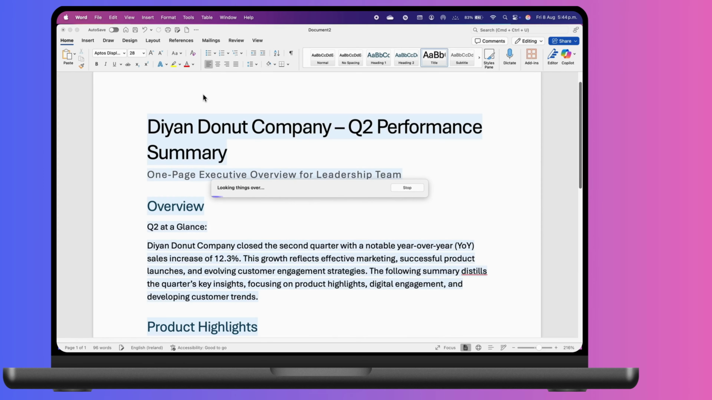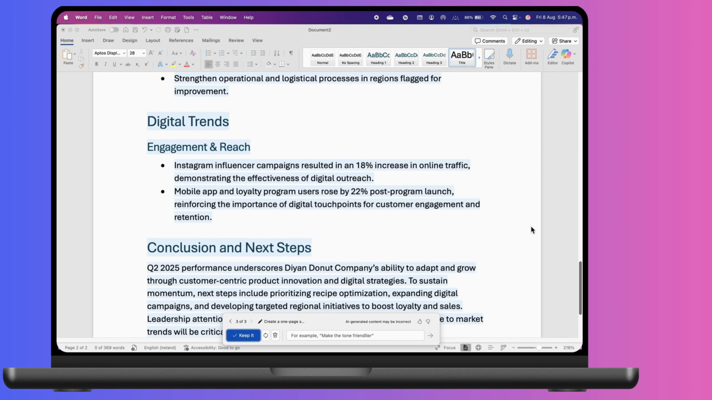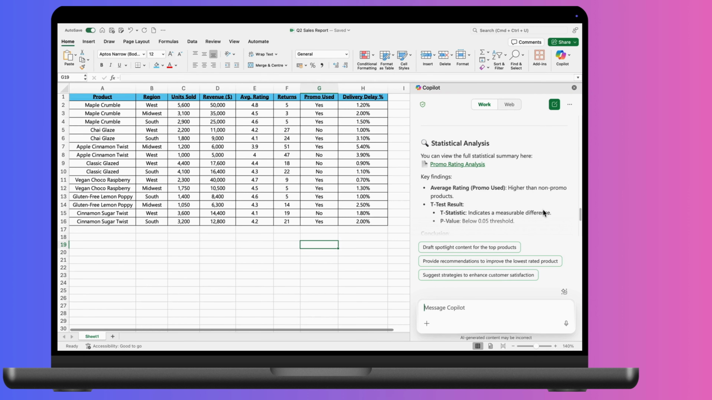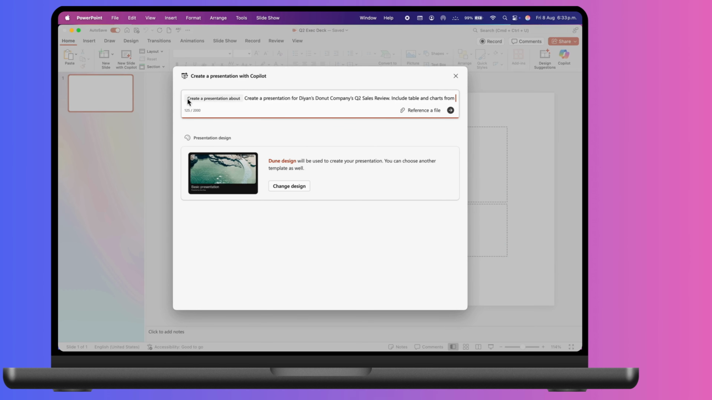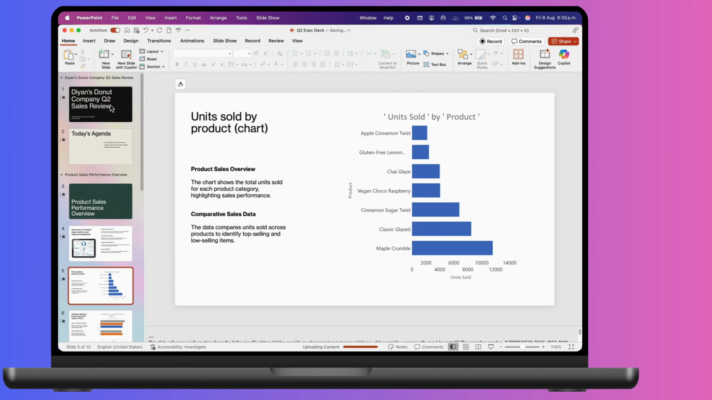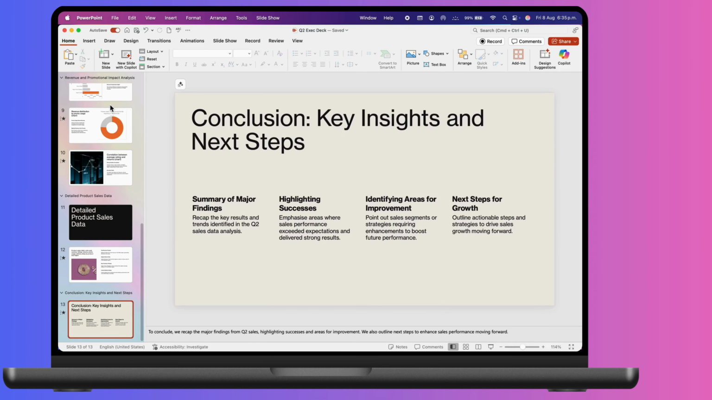So let's quickly recap. I started in Word to turn my rough notes into a polished summary. I then moved into Excel to find product insights and generate visuals. And finally, I jumped into PowerPoint to build a complete leadership deck that ties it all together. If you think about it, you'd realize everything was connected. Everything built on what came before.